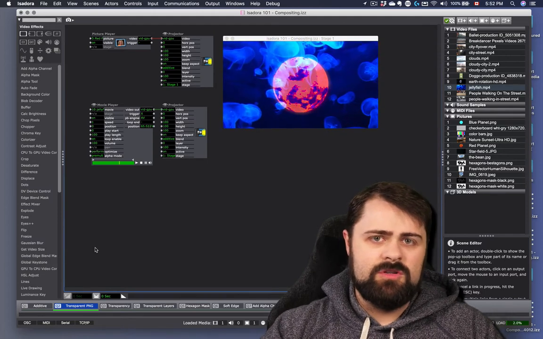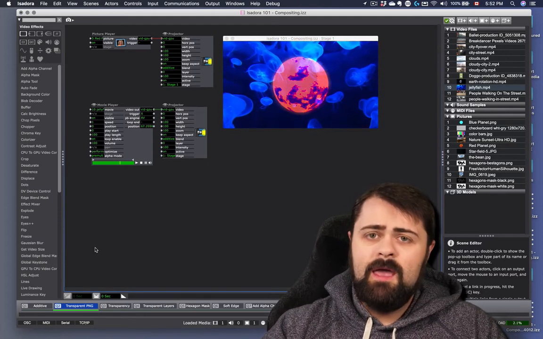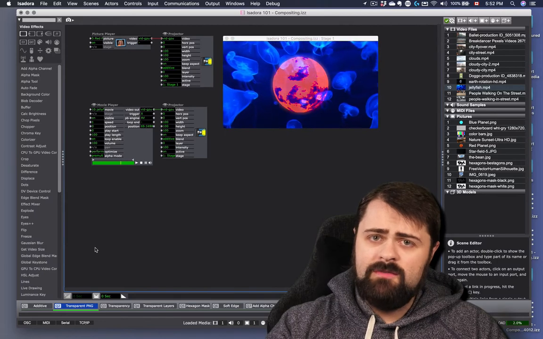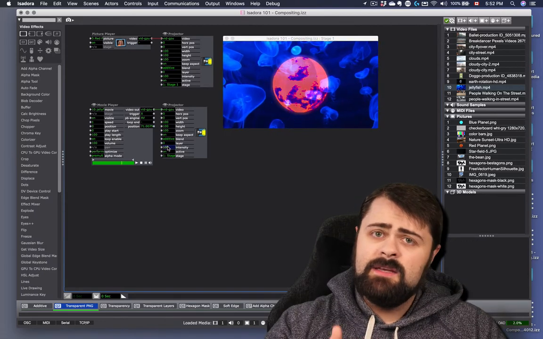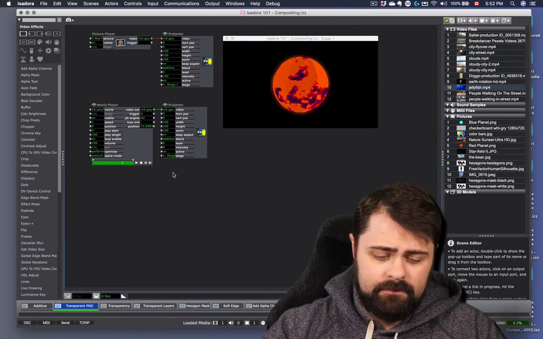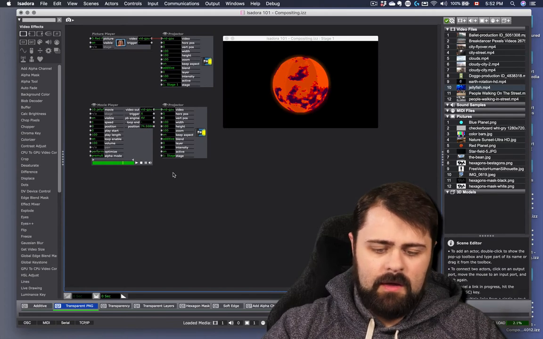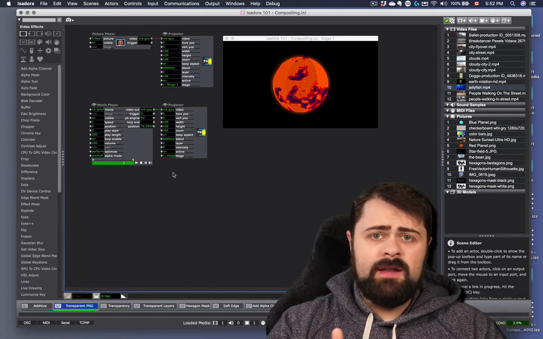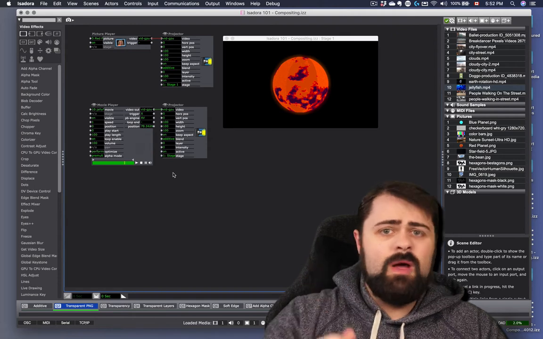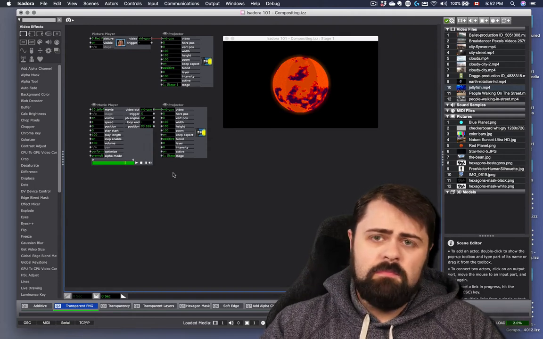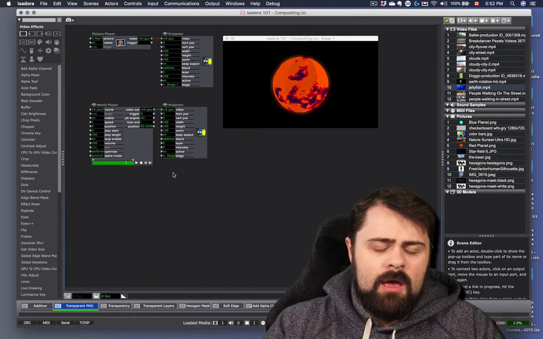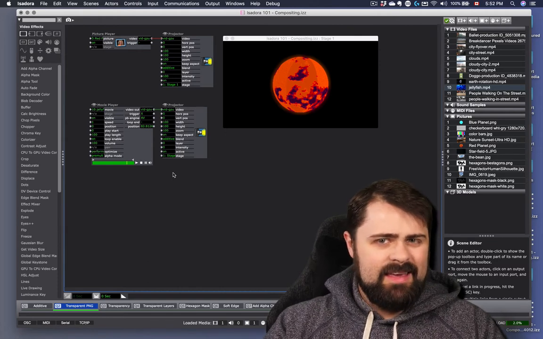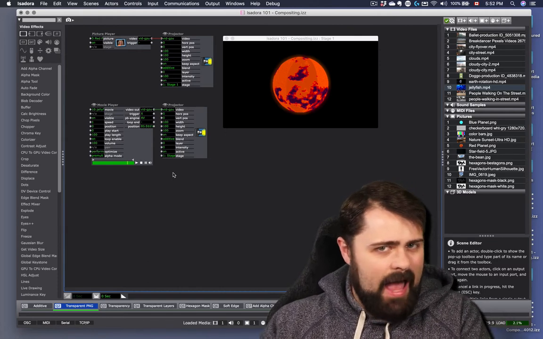Let's see what this image looks like in isolation. I'm going to take out the jellyfish by setting the intensity to 0 on its projector actor. So this image of the red planet is very simple. I have a big red ball in the middle and black everywhere else. But that black area isn't actually black.